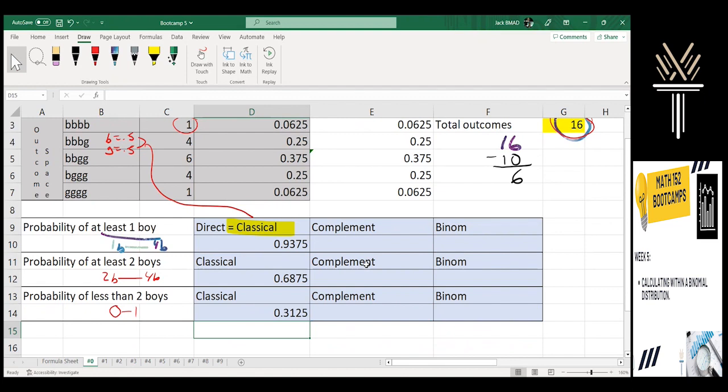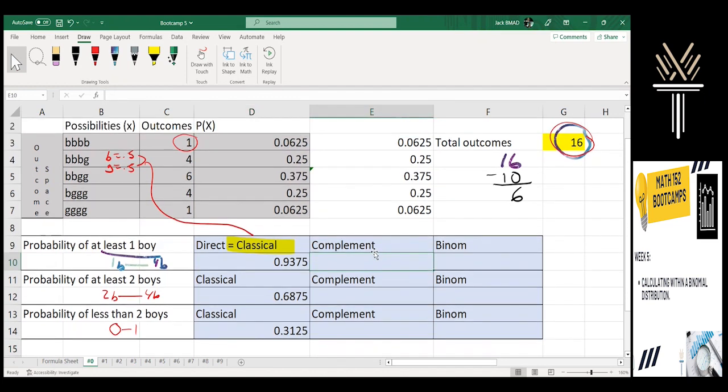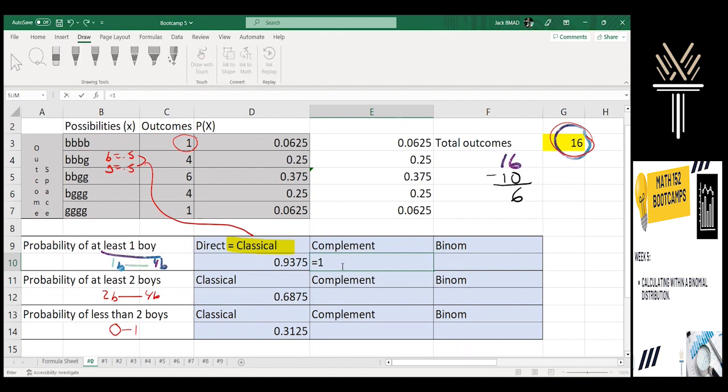But of course, there's an indirect method that we call the complement method. And remember that from last week, complement is just taking away what you don't want. So if I want 1 boy to 4 boys, what I don't want is 0 boys. And so I could just do 1 minus all girls. And notice the answer is exactly the same. Yeah, there's some extra zeros there. It's just Excel rounding for us.